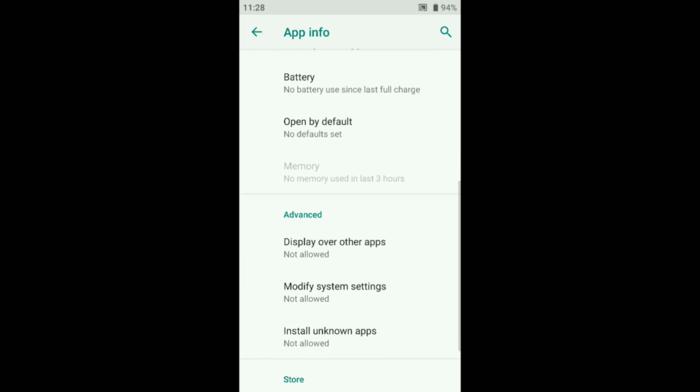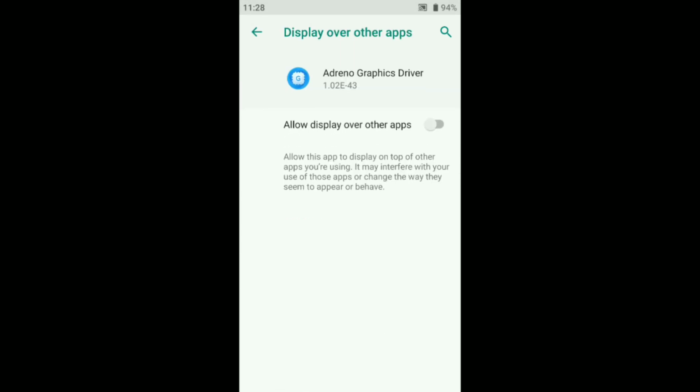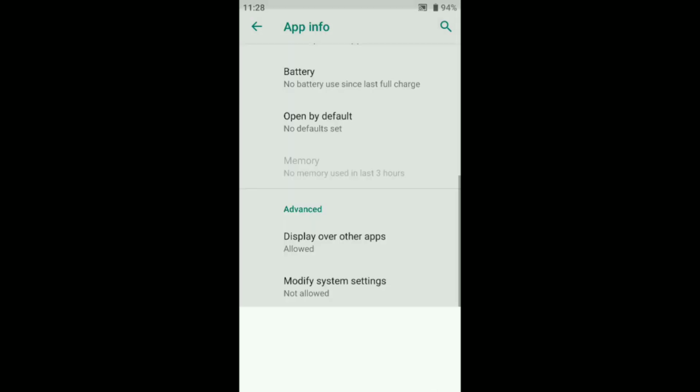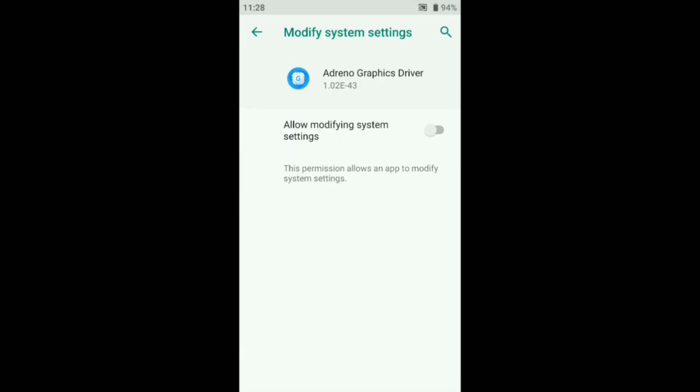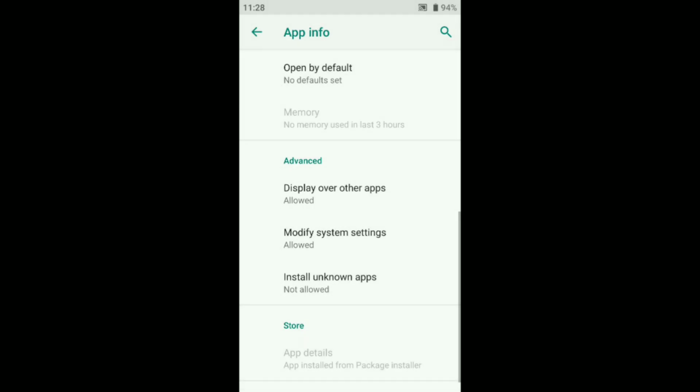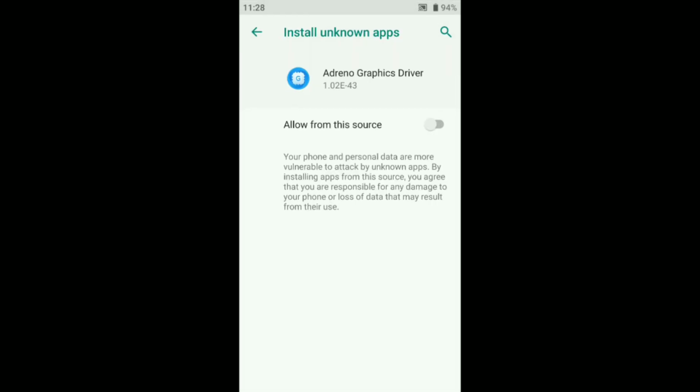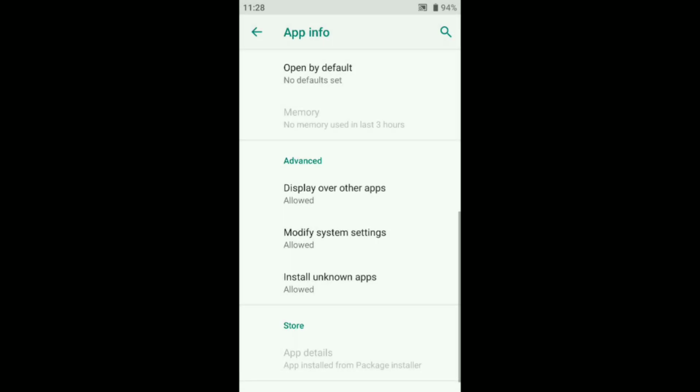So don't go to battery, just go to advanced settings and enable all of this guys. Okay, modify settings also. If you don't enable this setting, this will not work properly on your device. So most important things guys.